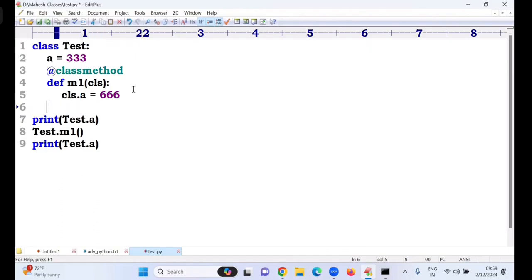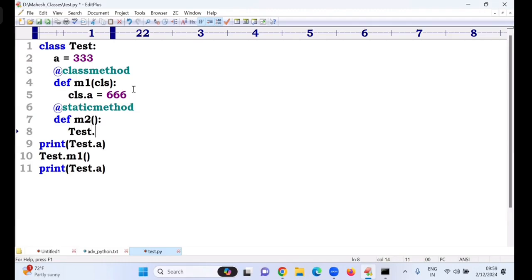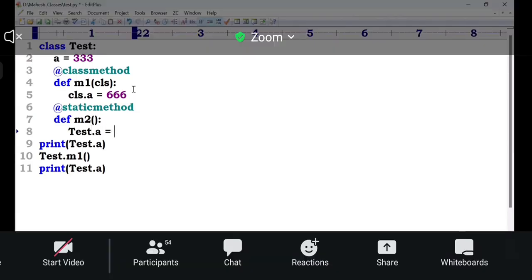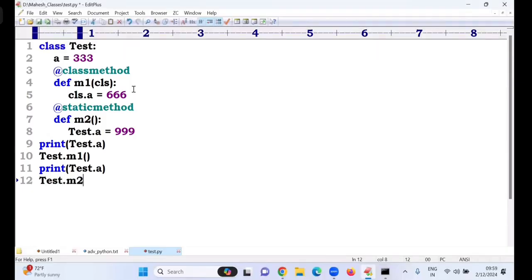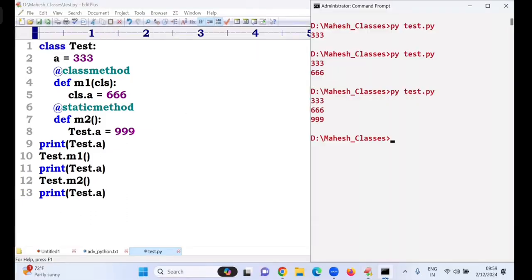If any other method is there, then use the class name. Within the static method def m2, no variable is required, test.a equal to 999. Call the m2 method. Automatically the a value will be changed. So anywhere test is okay. Only in a class method, only the cls variable. First time the a value is 333, after that a value is 666, next 999.